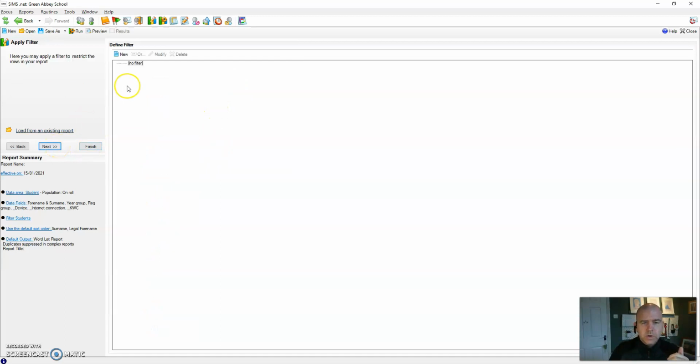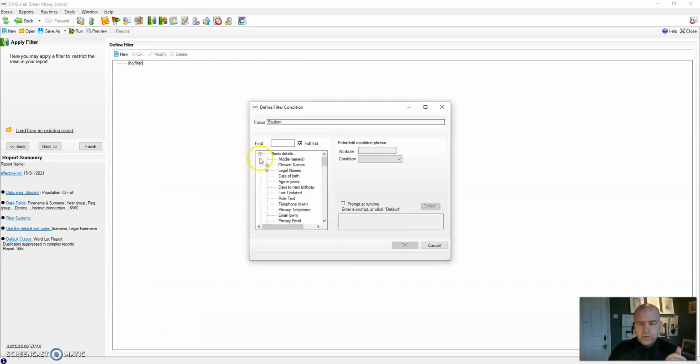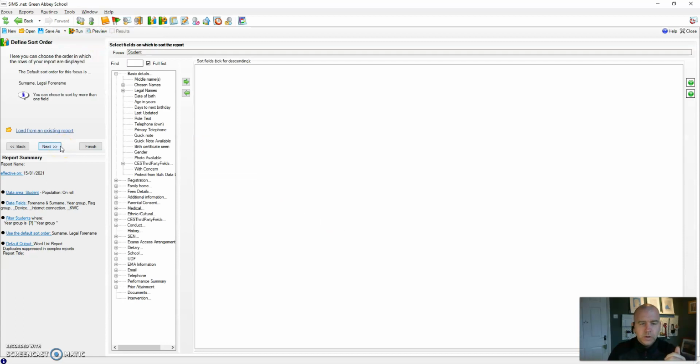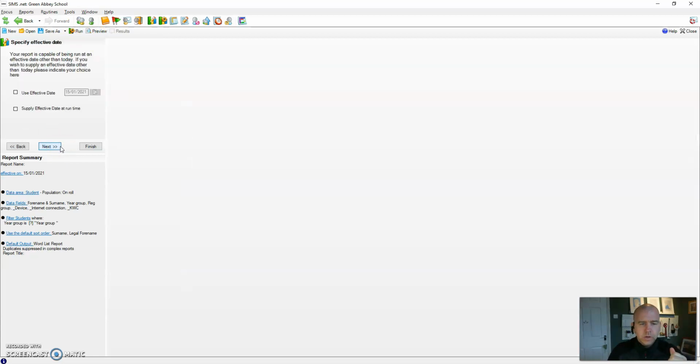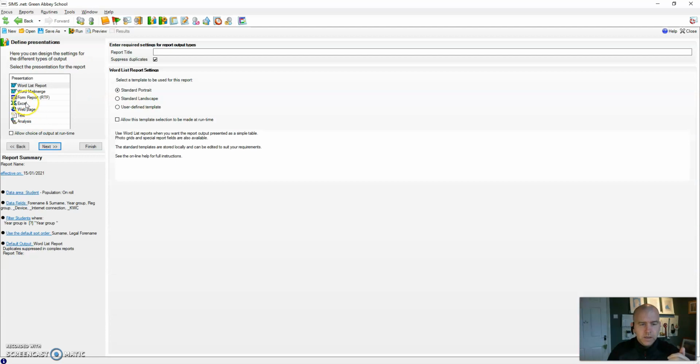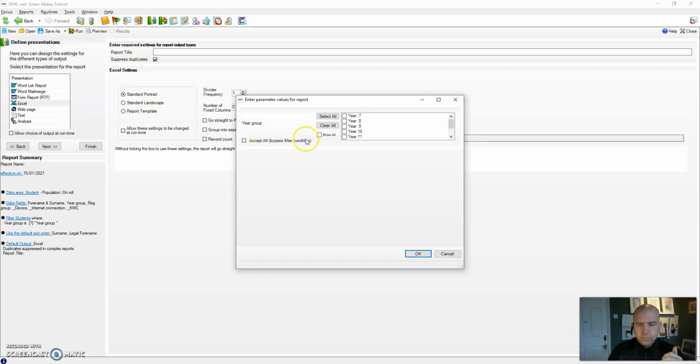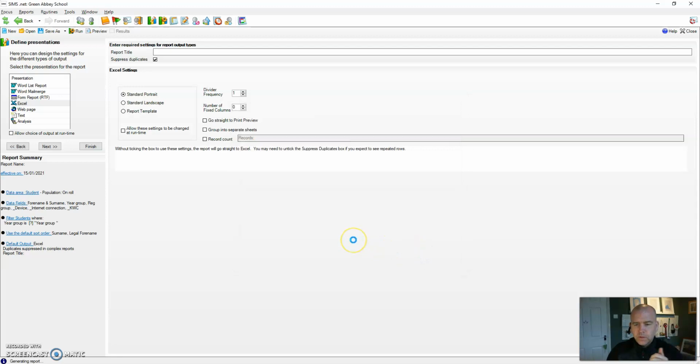Go to next. This is where I can add a filter. I'm just going to add in a new filter that is going to be on a year group, and I'm going to say they have to select the year group when they start the report. And if I then go through, I'm not going to worry about these fields, and they're going to use the effective date for today, and I want to output into Excel, and let's run that just for year 7. OK, and see what comes out.